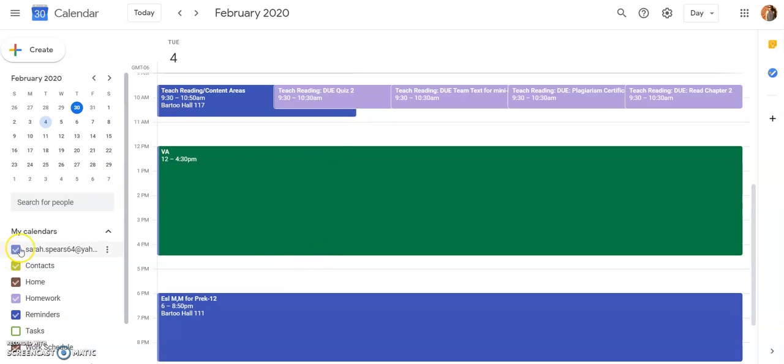So here we have all of my events scheduled this day. These two blue colors are the classes. And then this purple is all my homework that's due on this day at this time. And then the green is my work schedule because I work at the VA.